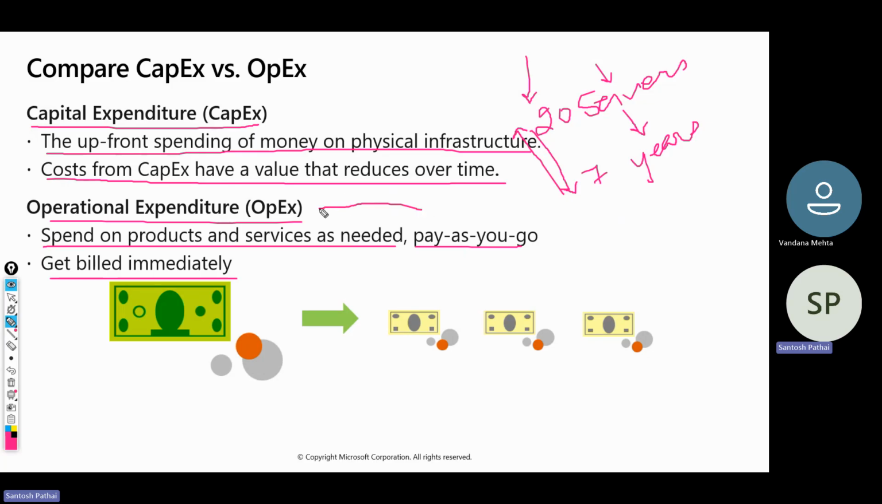In most of the cases, we'll be having OpEx expenditure only in the cloud, whereas in our on-premise environment, we'll be having CapEx as well as OpEx. Why OpEx? The electricity bill I'll be paying is a monthly OpEx. The monthly salary I'll be paying will be OpEx. The monthly or yearly license renewal I'll be doing will be OpEx.